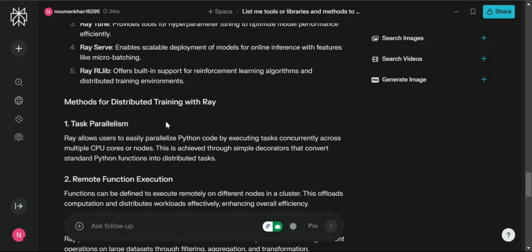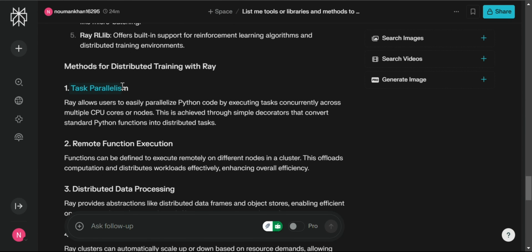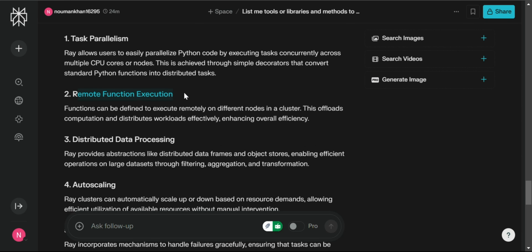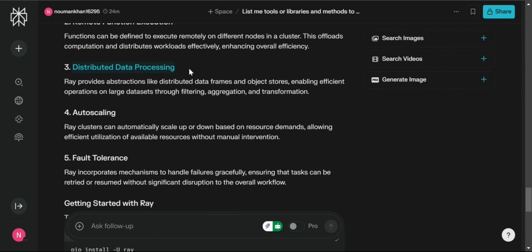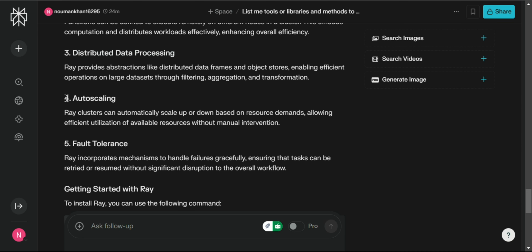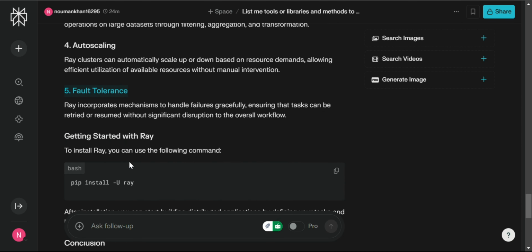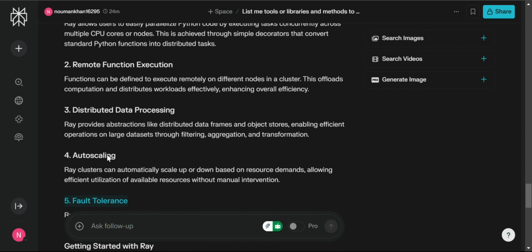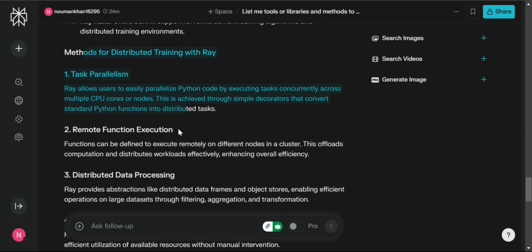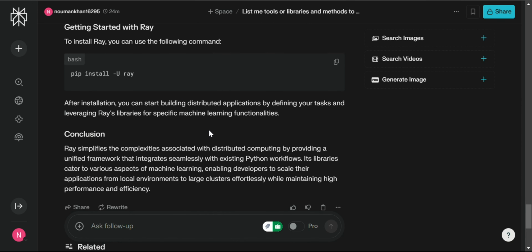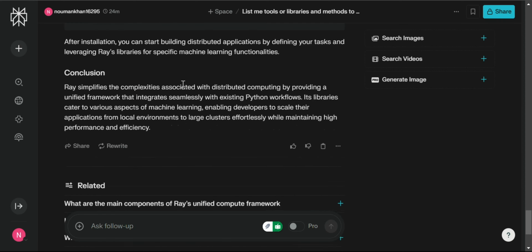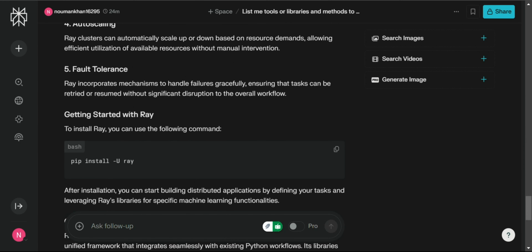So the methods we'll be seeing, like task parallelism, remote function execution, distributed data processing, auto scaling, fault tolerance, etc. These all are provided by Ray. Then we can install it with this pip command. So let's move to one other chat.